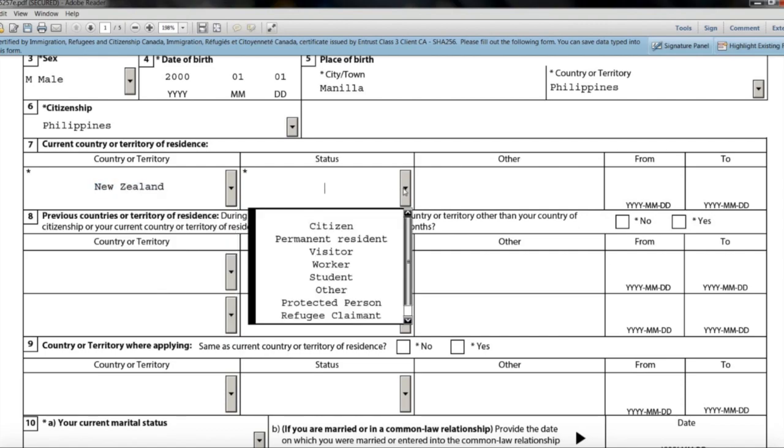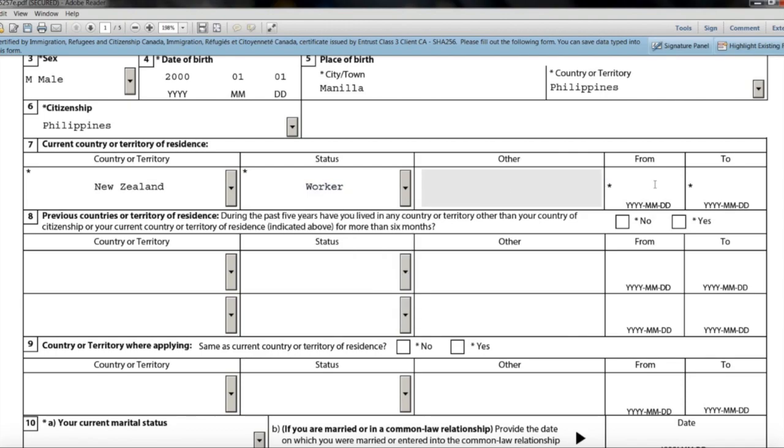And what is the status of my visa? I'm a worker here. Worker. So this is the validity date of your visa. This is not really something that I'm going to send anyway, so I'll just put in any date.